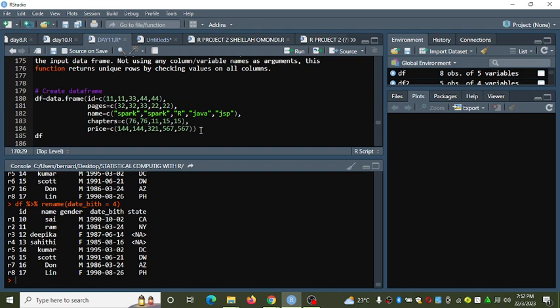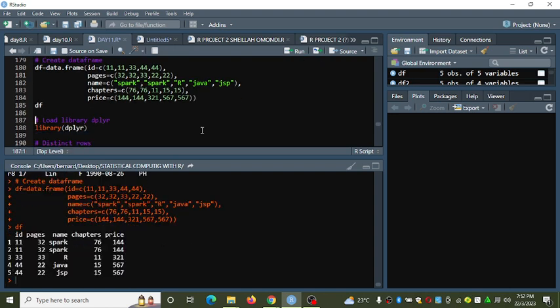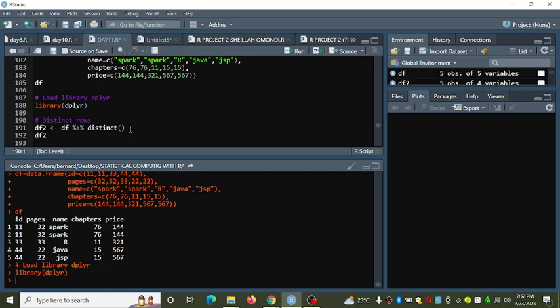When you execute the command, you have your new df. Our df here has ID, pages, name, chapters, and the price. We have already loaded the dplyr package, so there is no need to load it again. So the distinct function will return only unique rows.